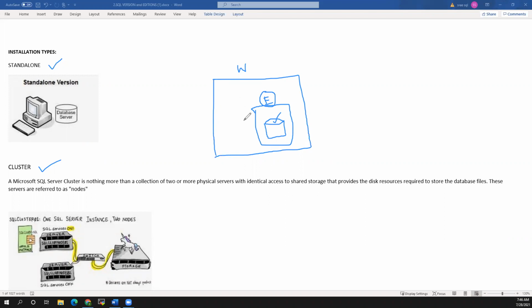Our SQL Server will be down, because our SQL Server related files are residing on this E drive. If the E drive gets corrupted, all the files will be corrupted, which means the running SQL Server will be down. So this we can call a standalone version. In a standalone version, the database files also reside on the same Windows box.